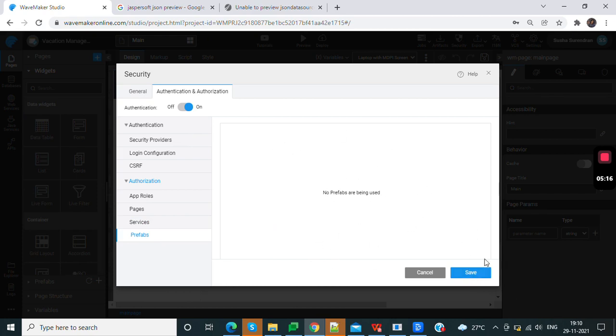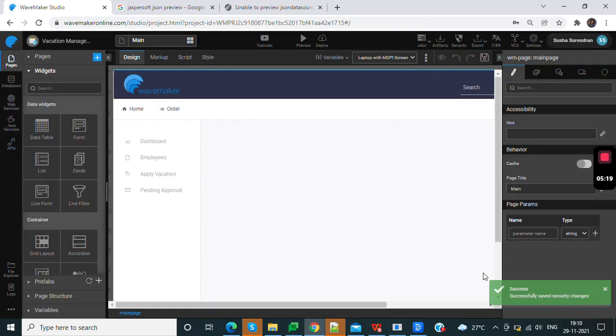So this is the security part. I have saved it. This is how we configure the security for our vacation management application.